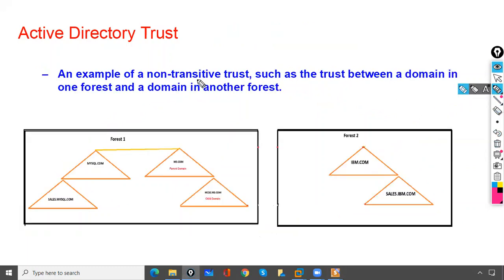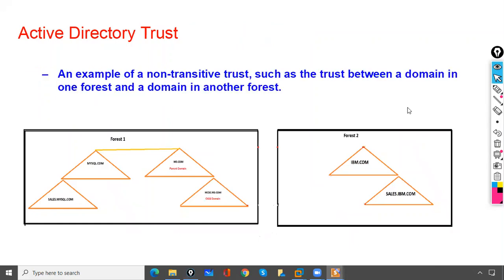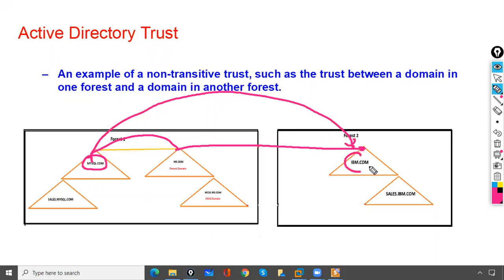An example of non-transitive trust is the trust between a domain in one forest and a domain in another forest. So we have two forests here, and they don't trust each other. Let us say mysql.com is trusting ms.com, and ms.com is trusting ibm.com. mysql.com will not trust ibm.com. It is called non-transitive trust.